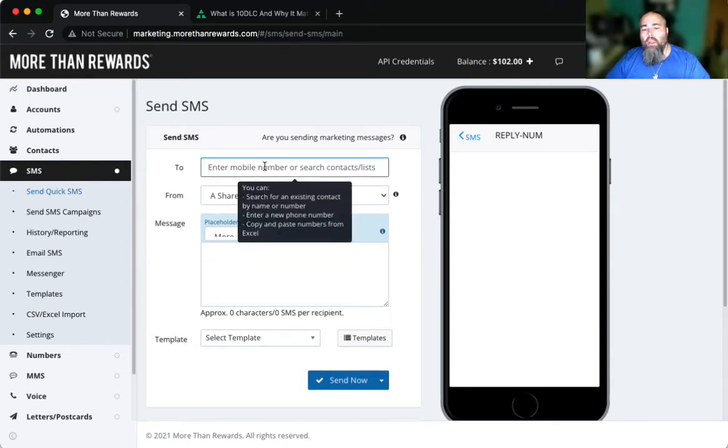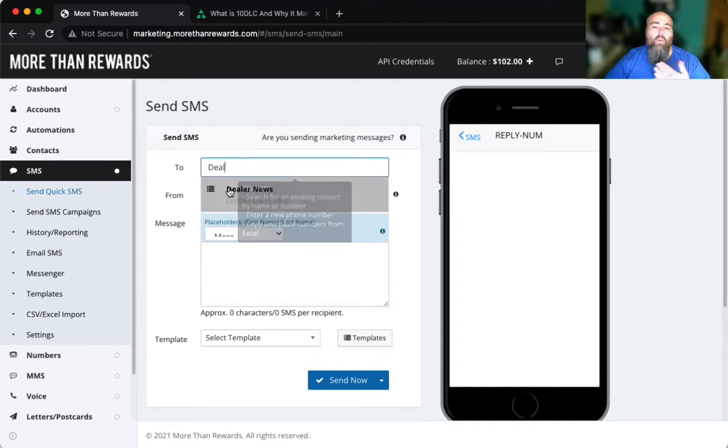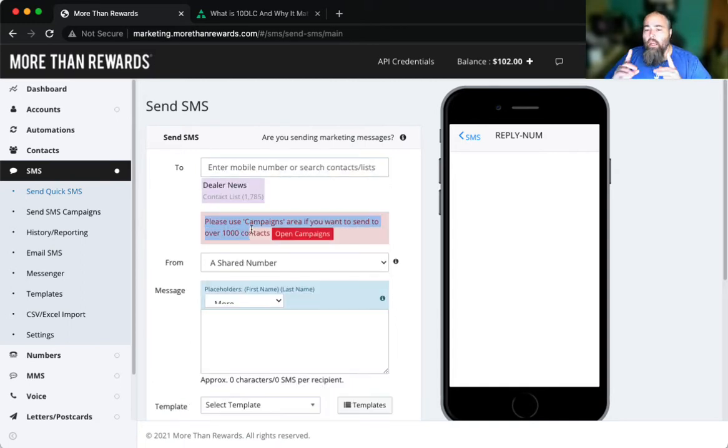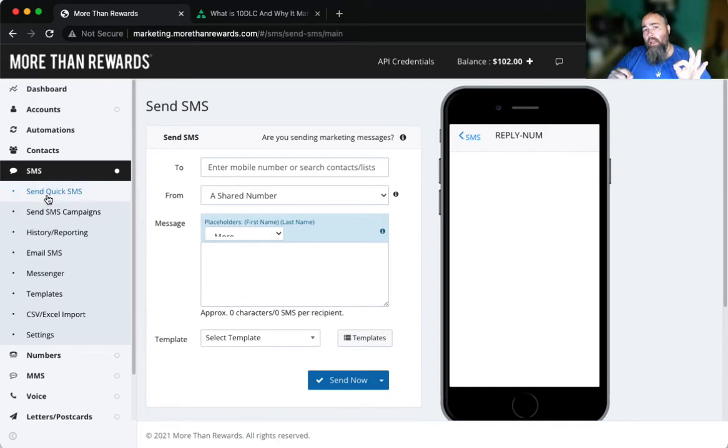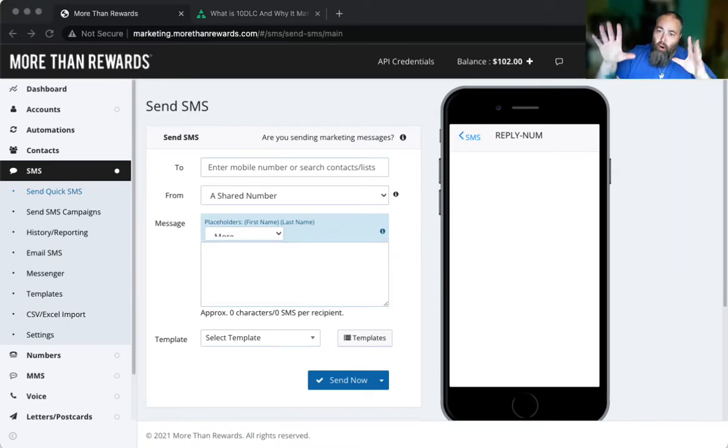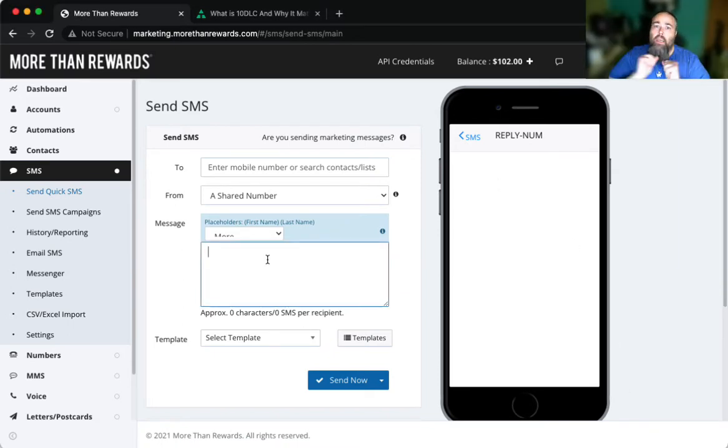Now, notice it says, please use campaigns if you want to send to over 1,000 contacts. So you definitely want to do that in this particular case because we've got 1,700 contacts. The reason is that when you do a quick send, it essentially reads those contacts and sends them one at a time. You have to keep your screen open. You have to have everything open and it's sending them, right?